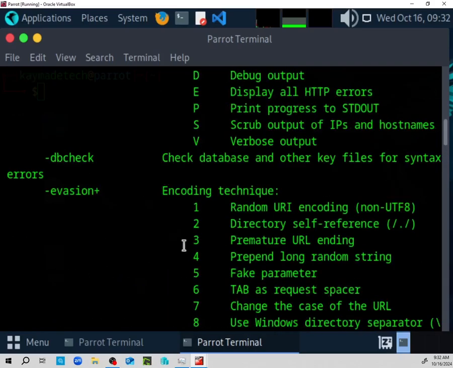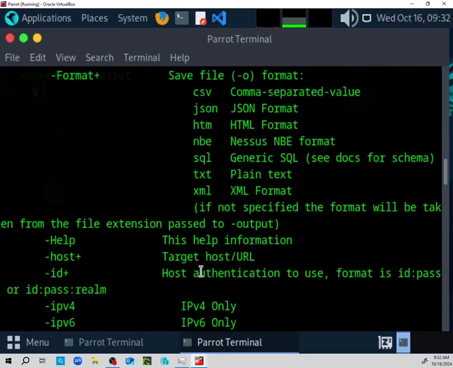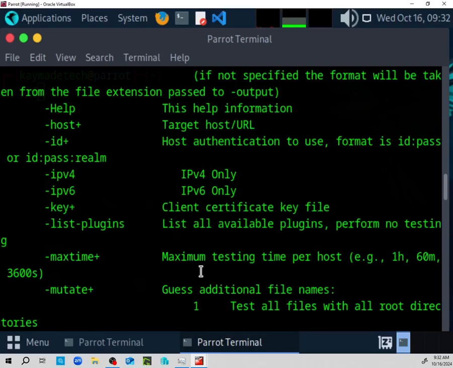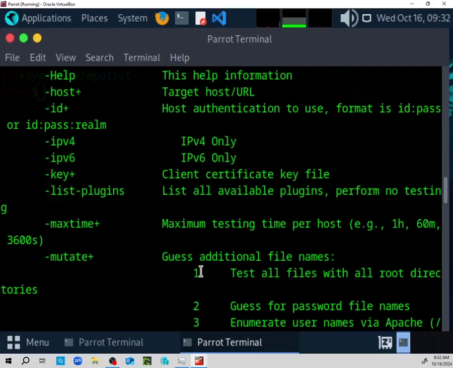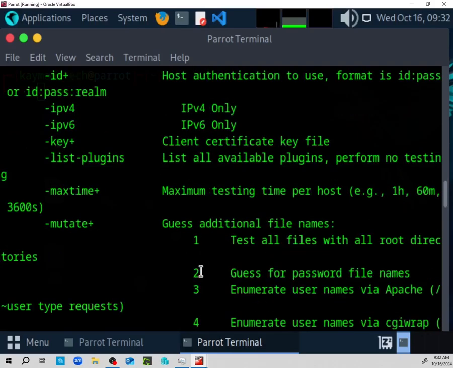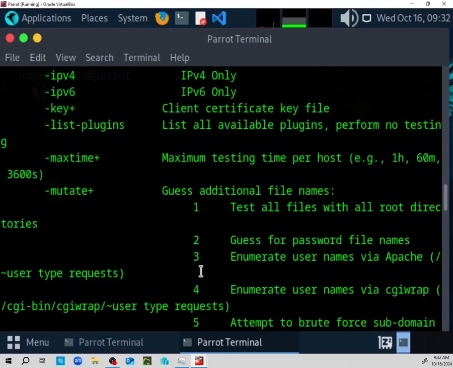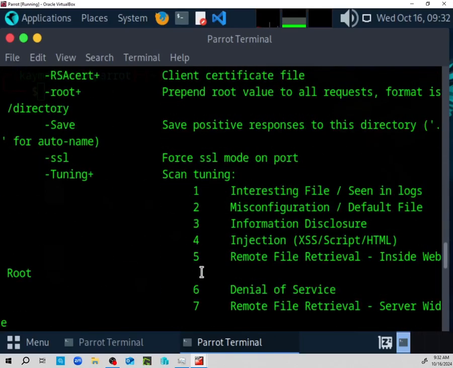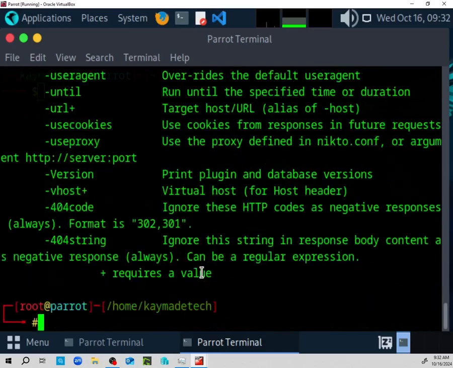As you can see, there's something here: evasion, errors, encoding technique, help, host, IPv4, IPv6, key. All right, normally once you want to work on a tool, it's usually advised that you go into the help page to see what you can do, the flags, the functions, the modes, etc. So let's clear this.